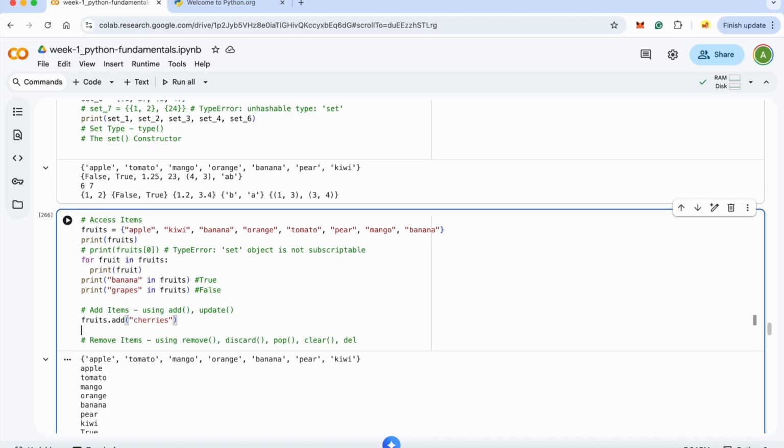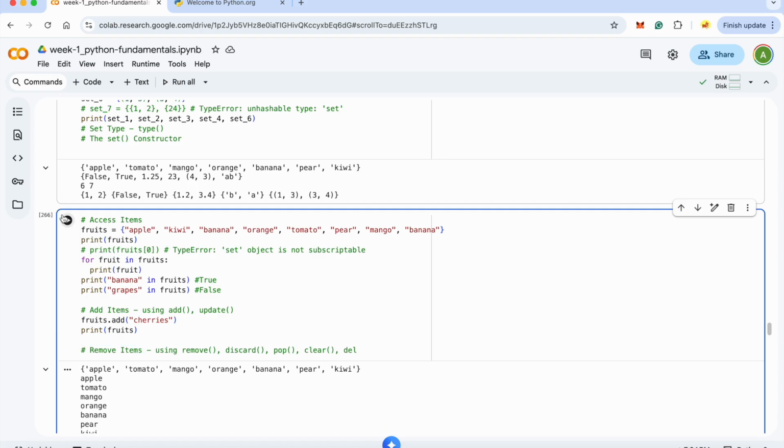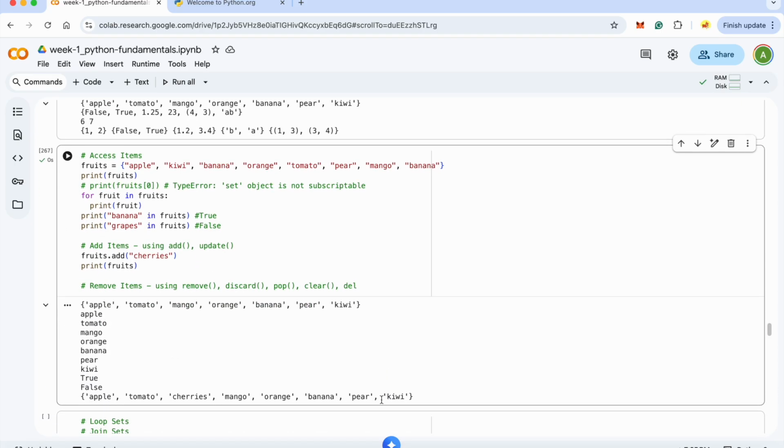Now if I print it, I'll have something like this. Okay, it has added cherries, but you have to notice one thing, that it has added it randomly. Right. Second, let's check with update.